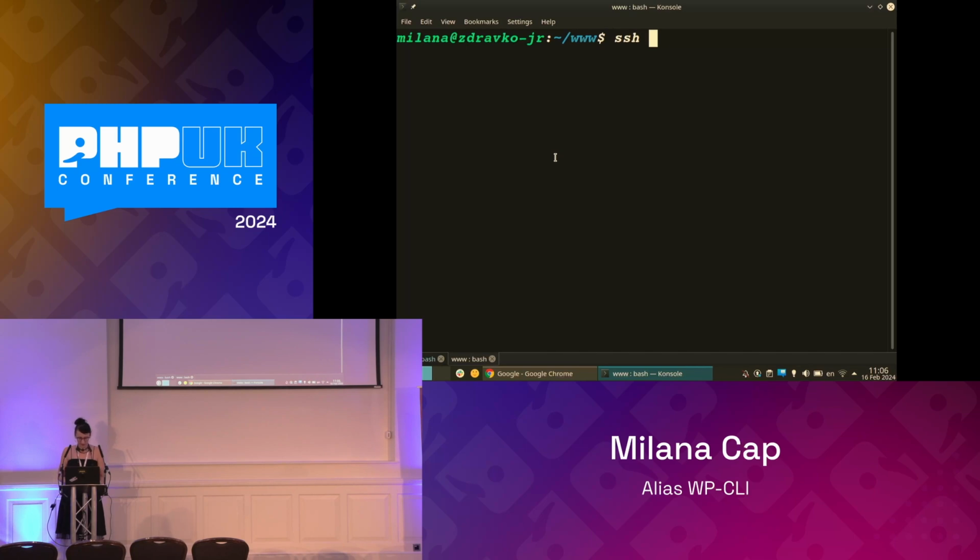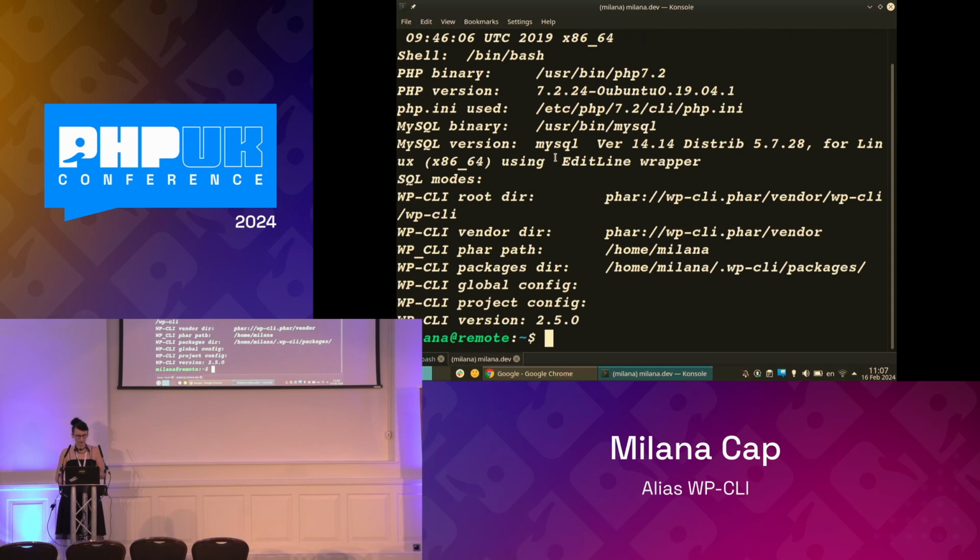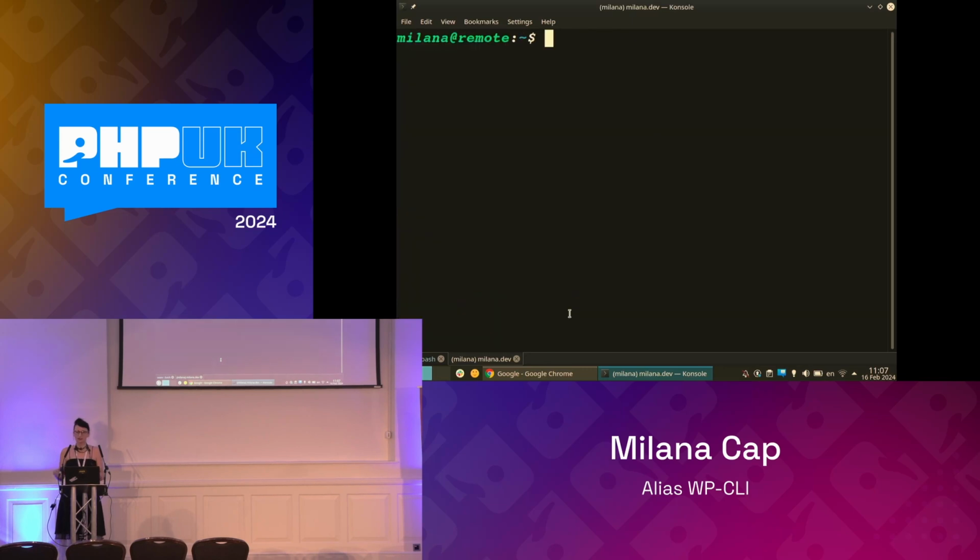We can say ssh, and this is my imaginary client. And here we are on the remote server. I have WP-CLI. It's a bit outdated, but I have it. And now I can run this one command, right? No, because I haven't heard from this client for a long time.